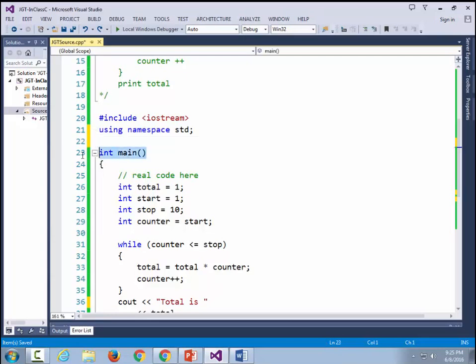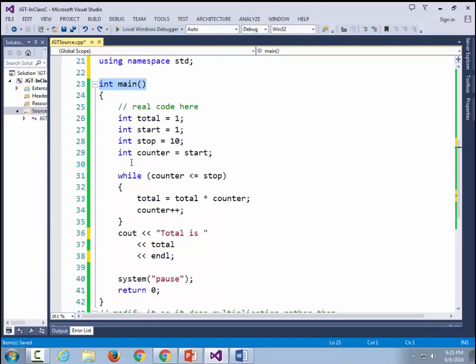This next line says that this program has a function in it called main. Every program we write will have a main function because that's how the operating system knows where to start executing. You can write a program that has 1,000 different functions in it, but if none of them are named main, the program won't run. And so there should be one and only one main function in your program.